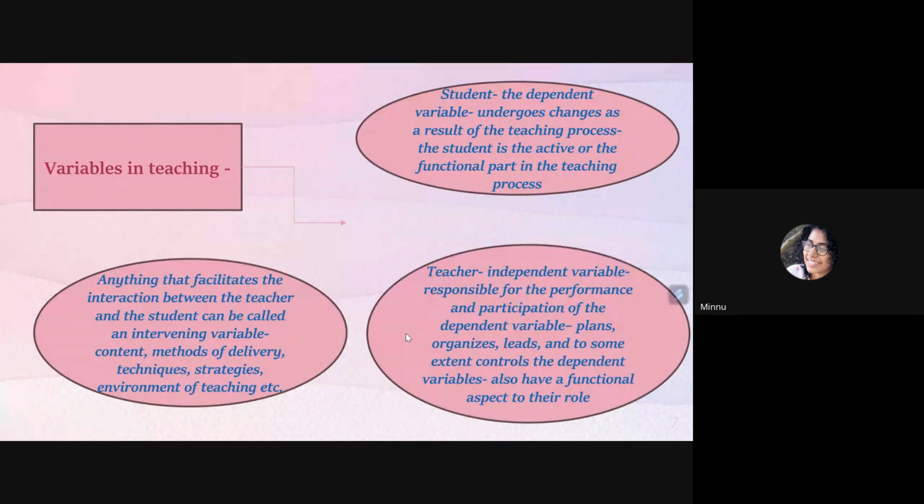So the teacher is also a variable, but here an independent variable, because the teacher is responsible for the participation and performance of the student. And therefore, he or she plans, organizes, leads, and also controls the dependent variables. So they also have a functional role. They are also in the loop of action. The action here is the process of teaching. So the teacher is also a part of the loop, and therefore the teacher is also a functional aspect in the process of teaching. Now the third variable is the intervening variable.